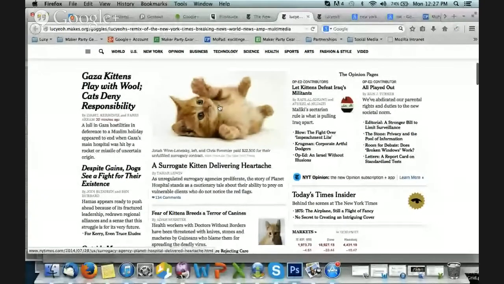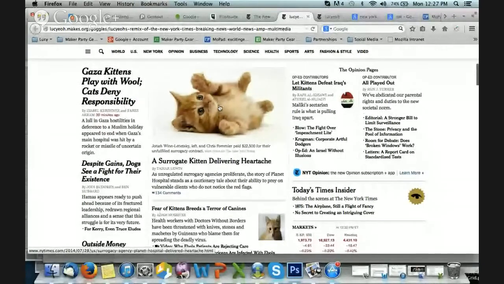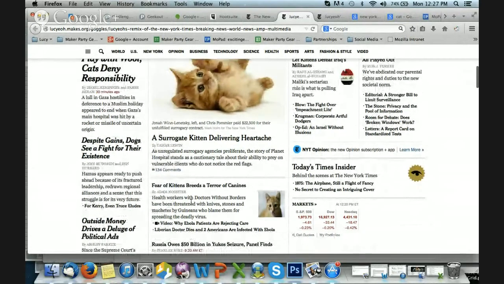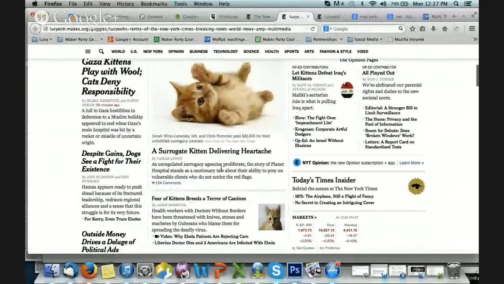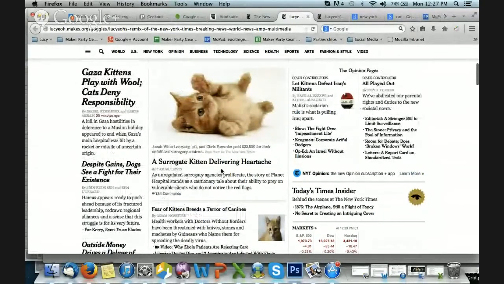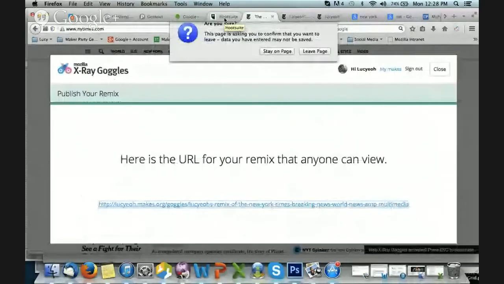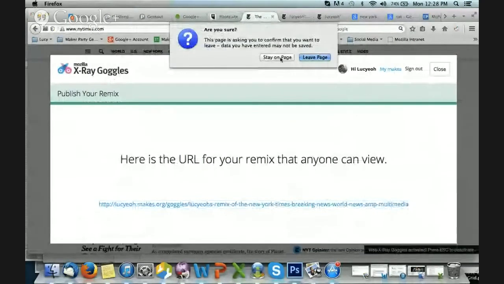Awesome. So I just went through the New York Times homepage and replaced all the words of unhappy things with kittens. So: Gaza kittens play with wool. Cats deny responsibility. A surrogate kitten delivers heartbreak. Fear of kittens breeds a terror of canines. Despite gains, dogs see a fight for their existence. And then I replaced all the images with kittens. We should just have a kitten replacement tool for WebMaker where you click a button and it does exactly that. That's great. It really makes for a happier world.